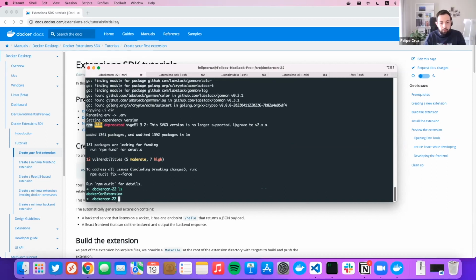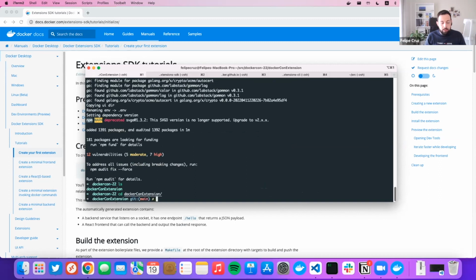Yeah, so we see now we have a folder here called DockerCon extension. We're going to go into this folder, and then we're going to open this with Visual Studio Code. And just notice here that we have this Git repo that we mentioned before also set up.